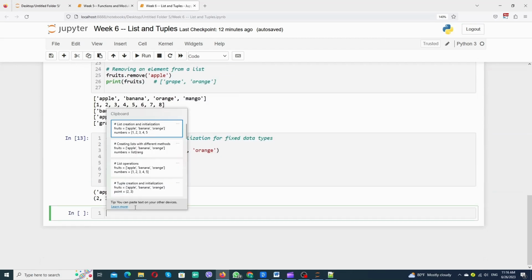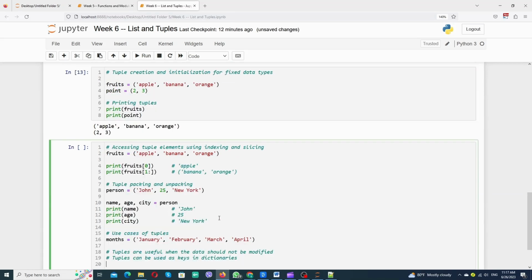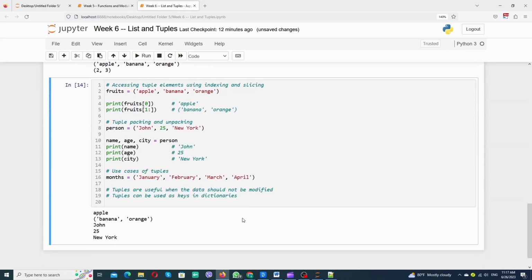Working with tuples. In this segment, we'll explore various aspects of working with tuples, including accessing elements, performing tuple packing and unpacking, and understanding their unique use cases. By mastering tuple operations, we can efficiently work with immutable data and handle scenarios where data integrity is crucial.